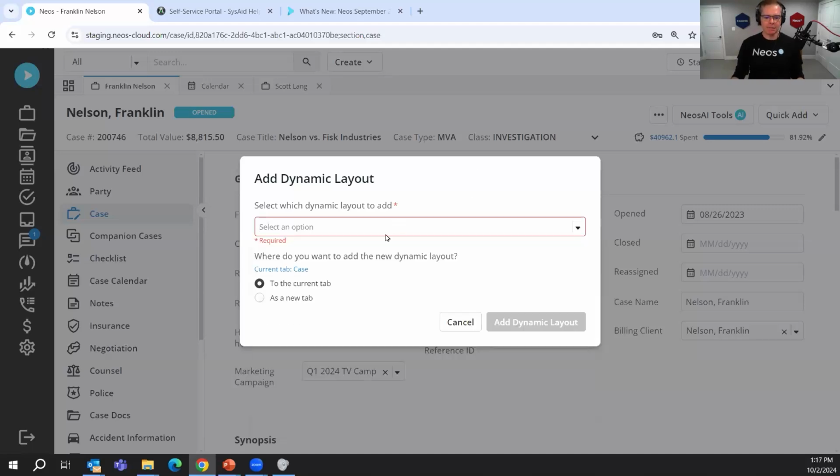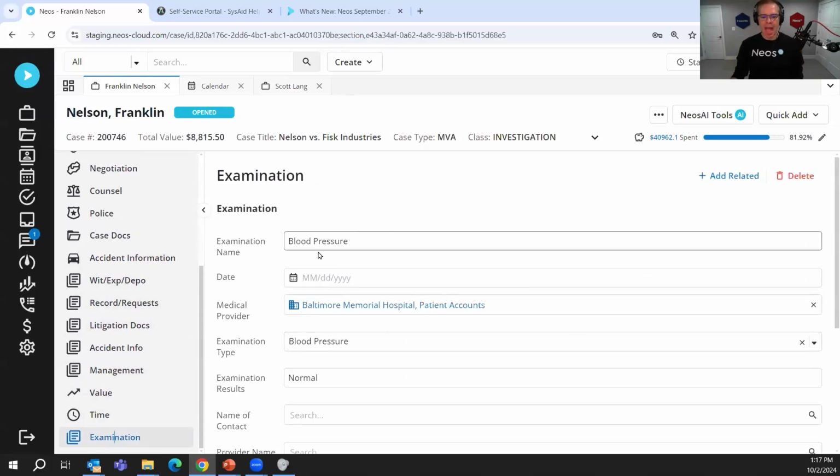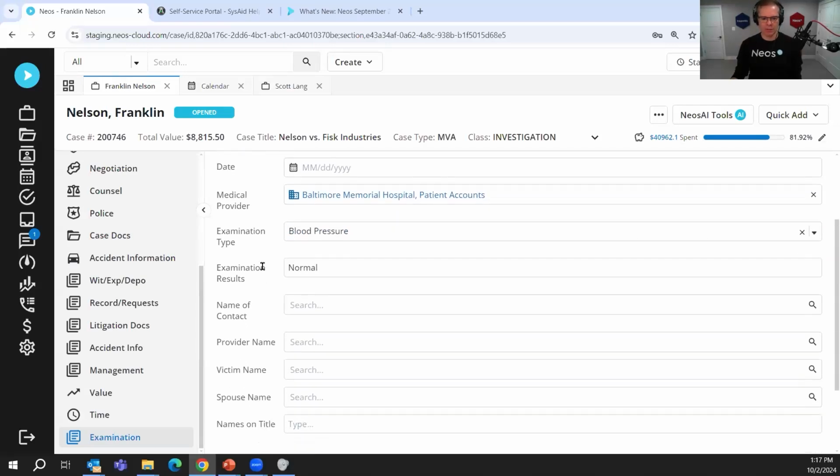Once you have that block of fields, you can add it to the current tab, or you can add it as a new tab to the case. So in this case, if we scroll to the bottom, we can see I've got an examination tab right here at the bottom, and I've got an examination that's been inserted into this case. You know, what's the exam name, the date, the medical provider, the type, the results, et cetera.